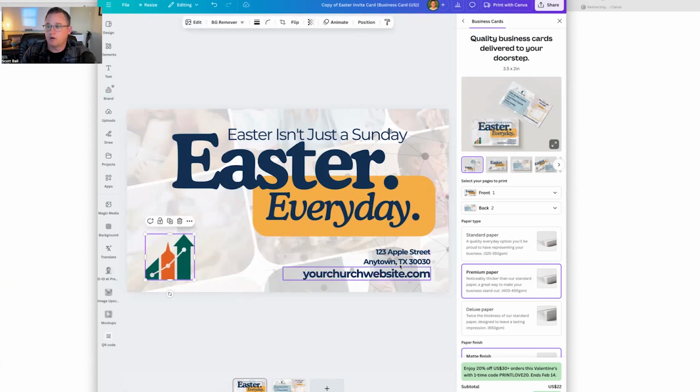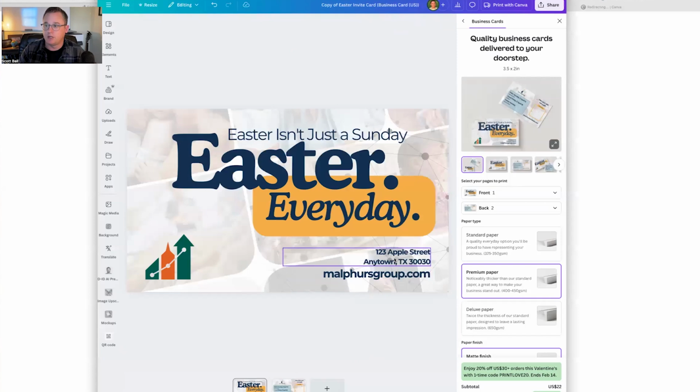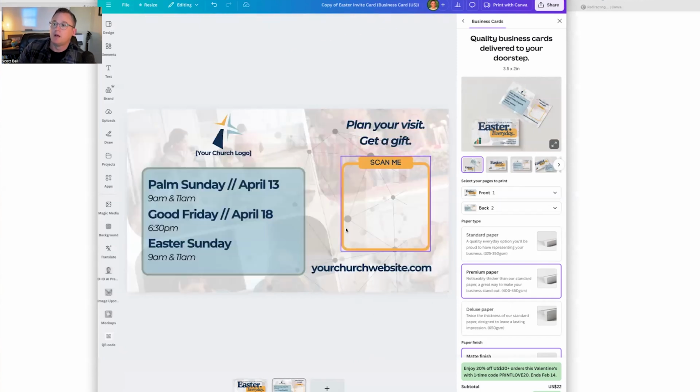Put your logo in here, change this up, change the address if you need to. And once again, edit this. I've put a space here for a QR code, so that if you've got a landing page, like an Easter landing page or a plan your visit module, you could put that QR code.